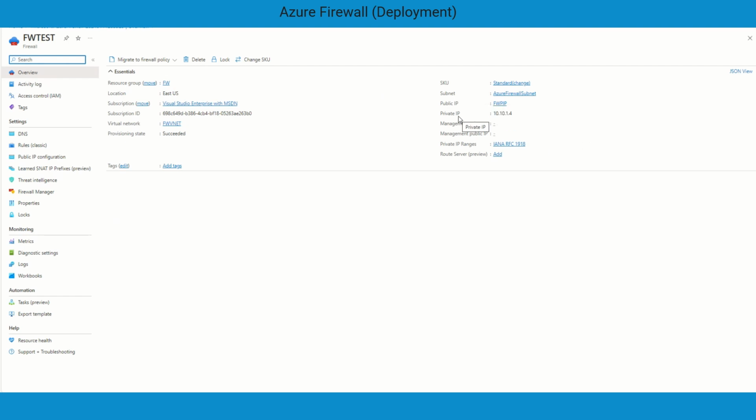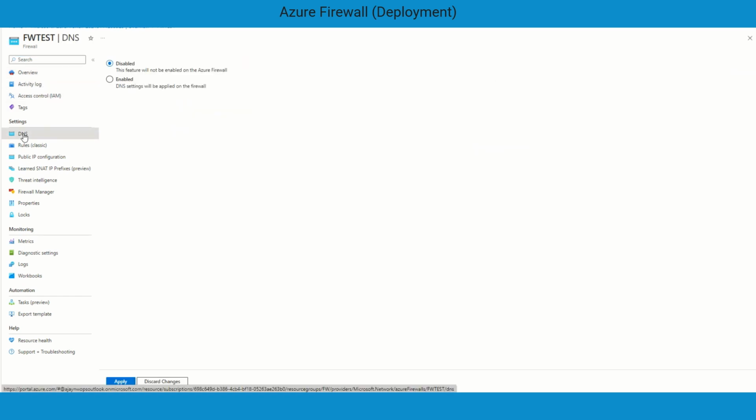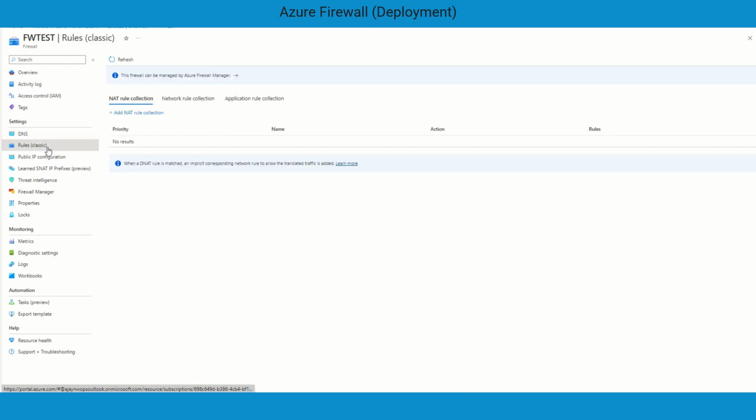The firewall private IP address is going to be .4. That is the first usable IP address from the range, which in this case was /24. Then you can go to DNS, which I'm going to cover later on. Rules, we have chosen to do the classic rules. Then you have the option for the NAT rule, the network rule, and then the application rule. And there is a way these rules are processed based on the priority, based on the type of rule.